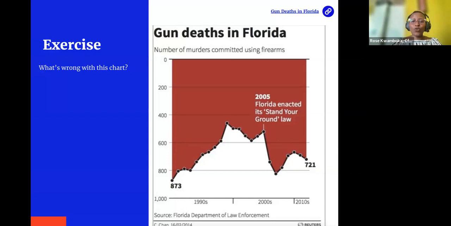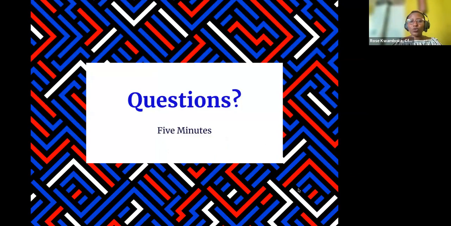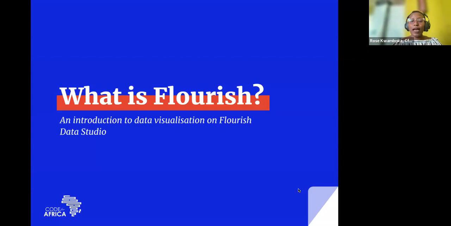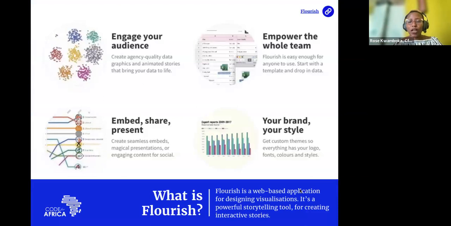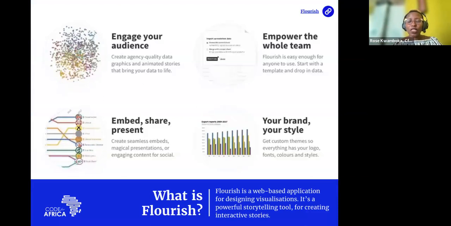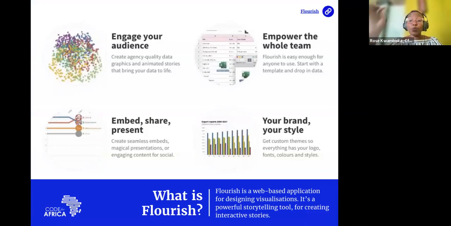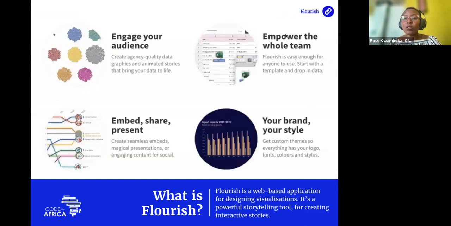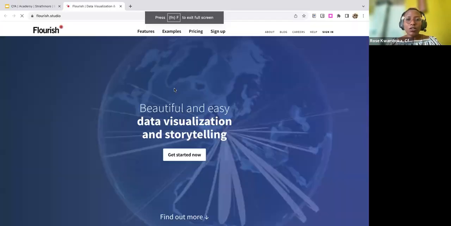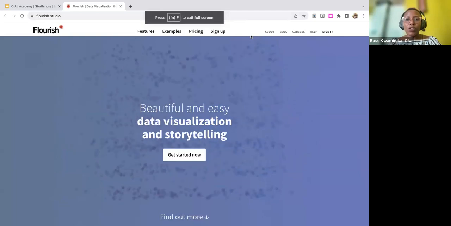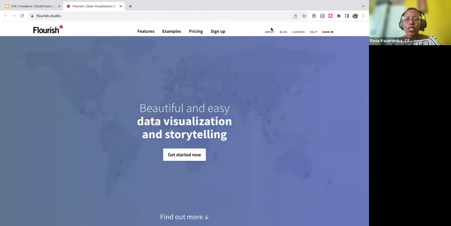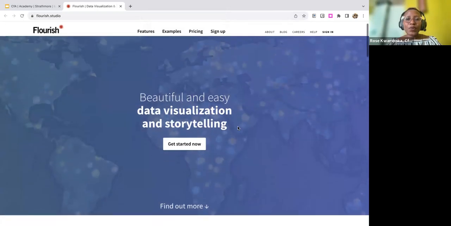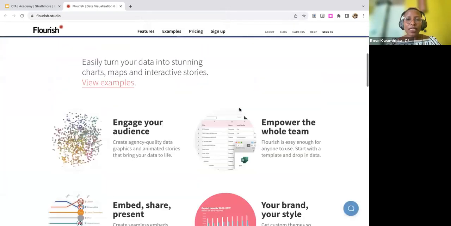All right. So finally, on what we are going to do tomorrow, we are going to look at how to do charts on Flourish. And just to give you a background on what Flourish is, it's a web-based application purely for designing visualizations. And if I may, I'll just show you how it looks on the interface. So this is Flourish. When you sign on to it, this is how it looks. It has so many types of visualizations.